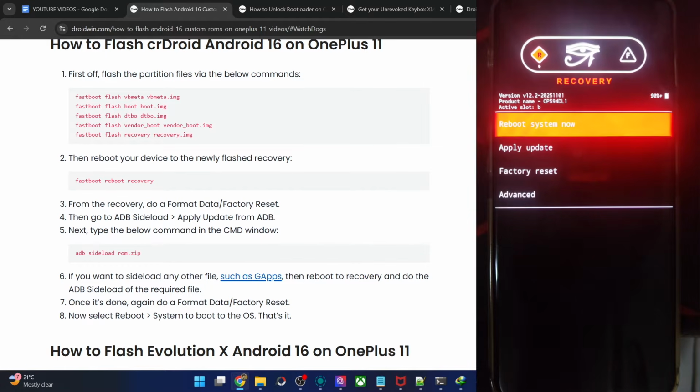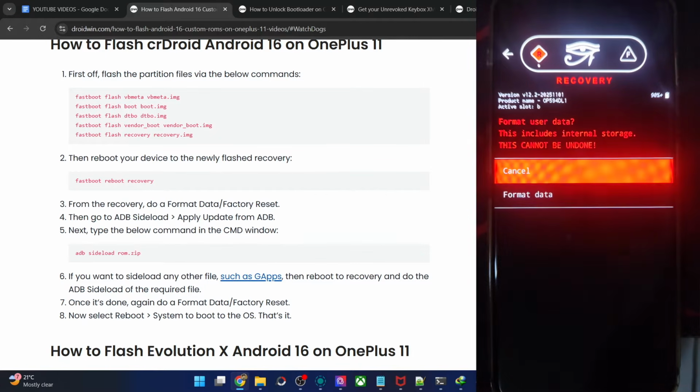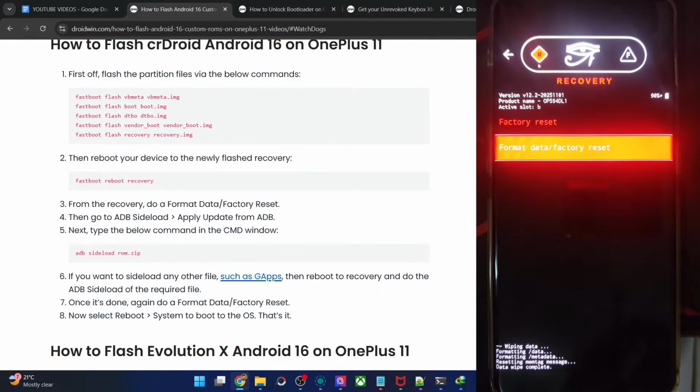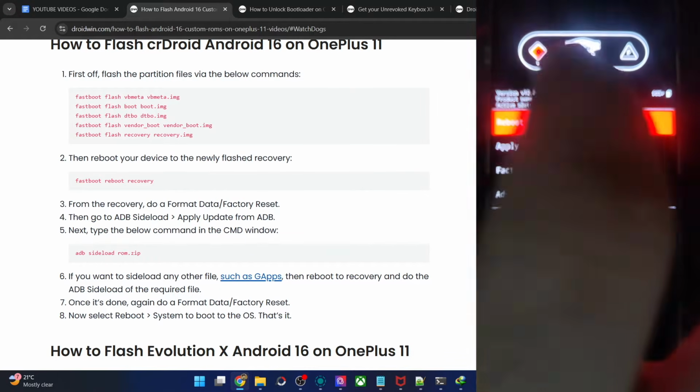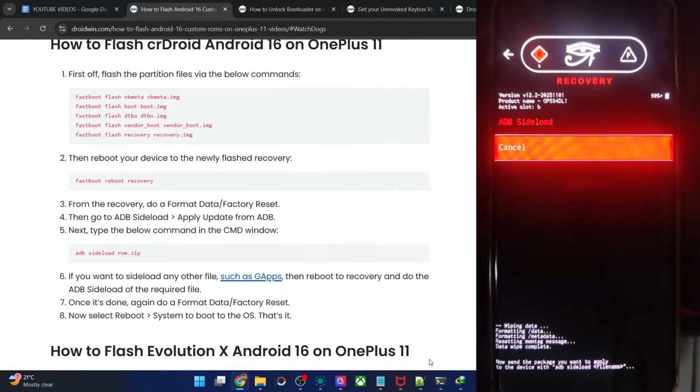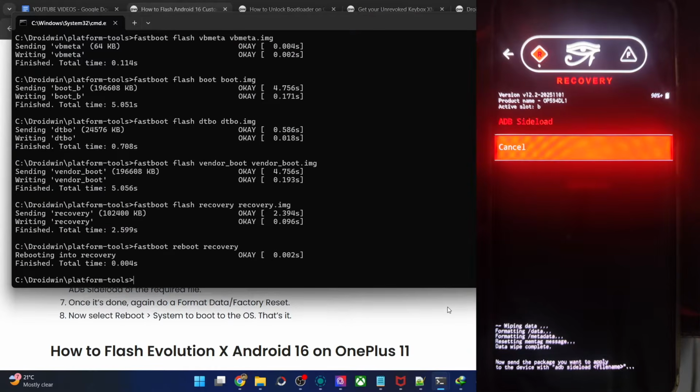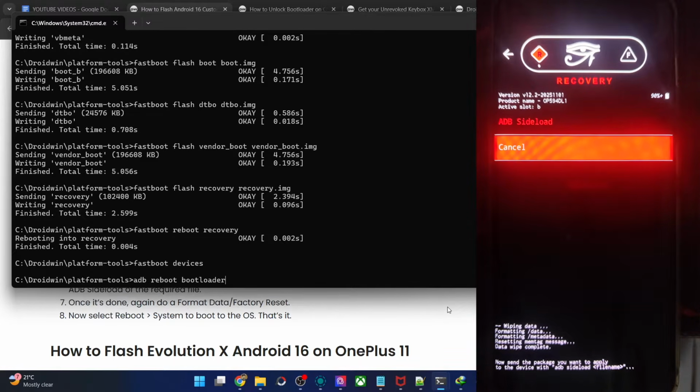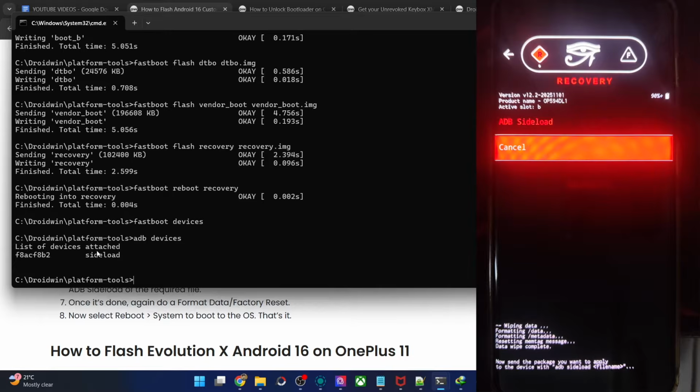So first off, please do a factory reset. So go there, format data, factory reset. Again, format data. Data wipe is now complete. So go back, apply update, apply from ADB. And first off, type in the command of ADB devices and verify that you're having a serial ID. Not the ID. In fact, it should be the sideload keyword. You could see we are having a sideload keyword.